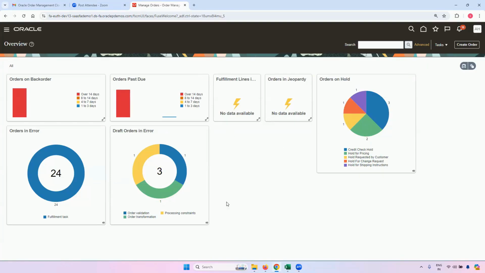Raj, what is the difference between orders in error and orders in jeopardy? Orders in error are the ones which are in draft status, and orders in jeopardy are the ones which are in fulfill status, or, okay, I'll maybe tell you.